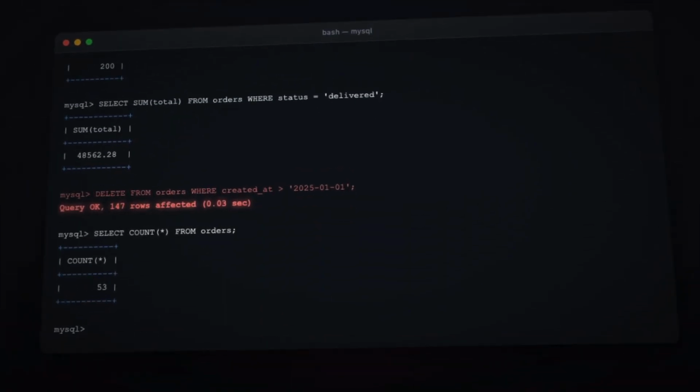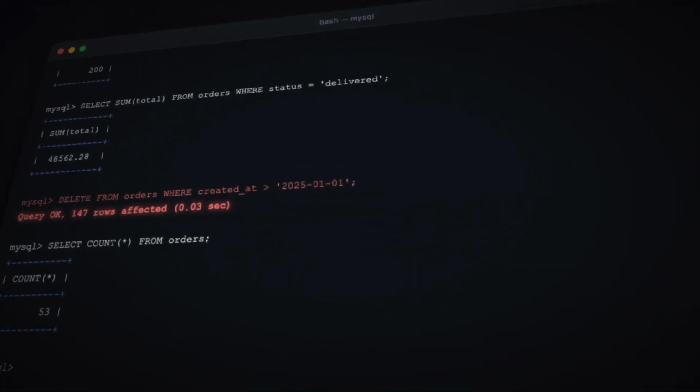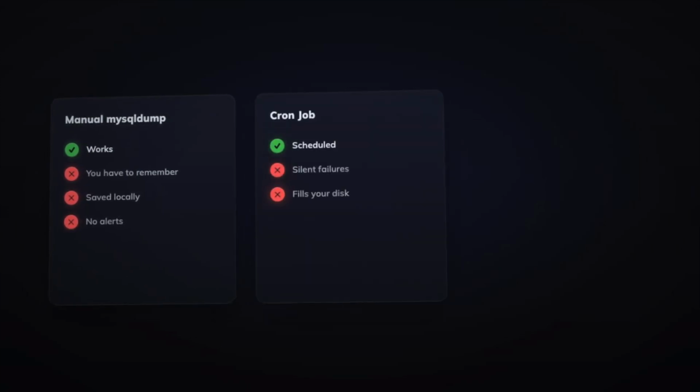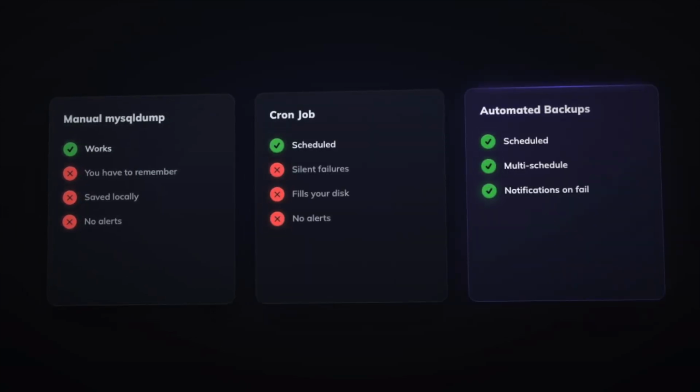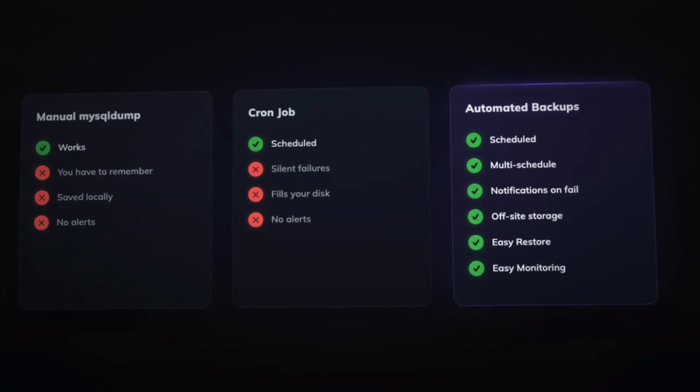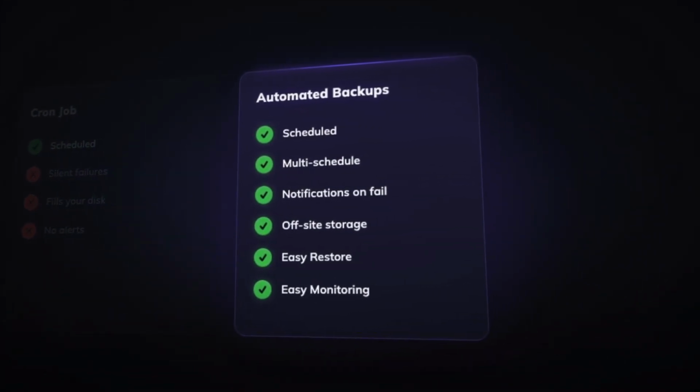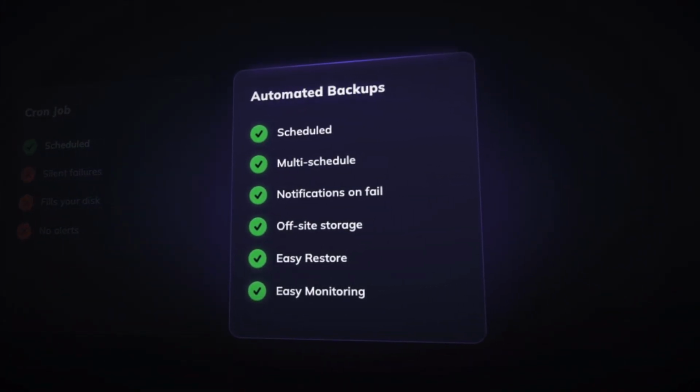In this video, I'm going to show you 3 ways to back up MySQL: the manual way, which most tutorials stop at, the Cron way, which is better but still breaks, and the automated way, so you never have to think about it again. Let's go. By the end of this video, you'll have column 3.